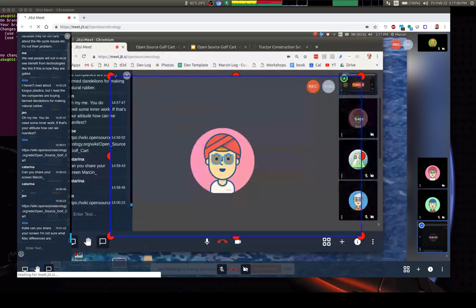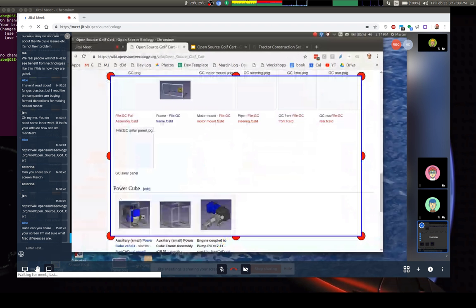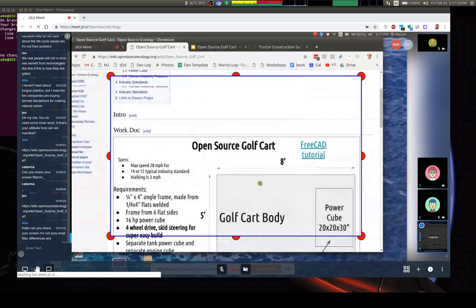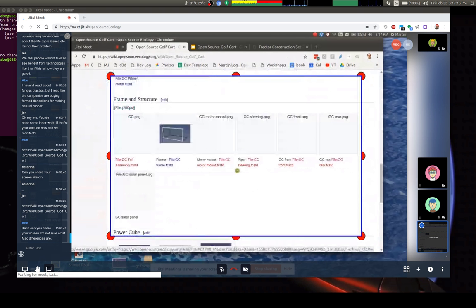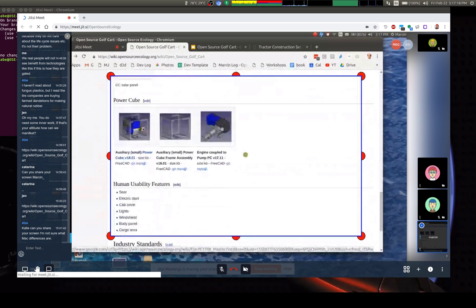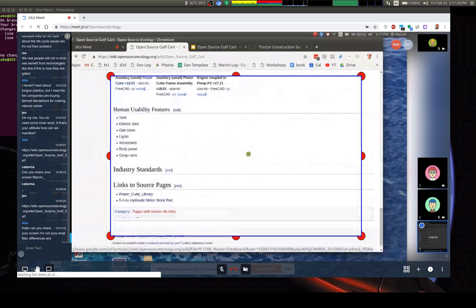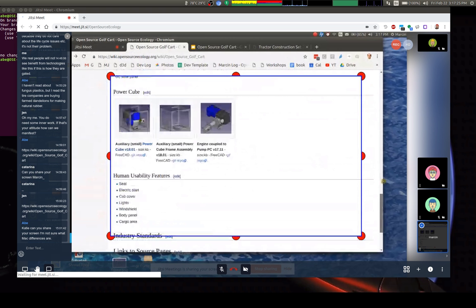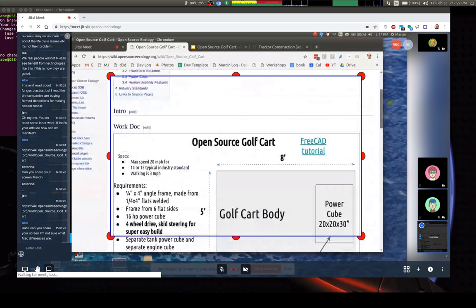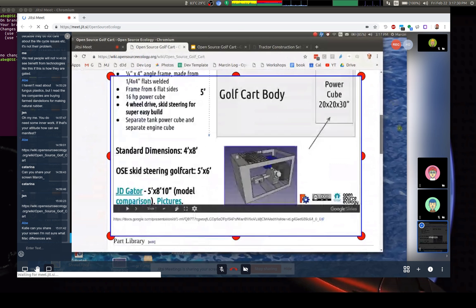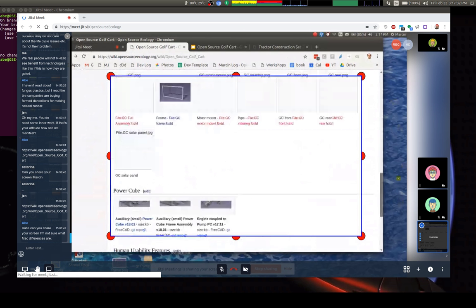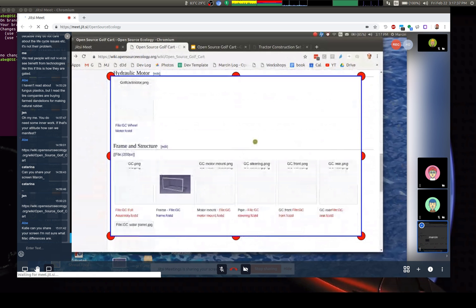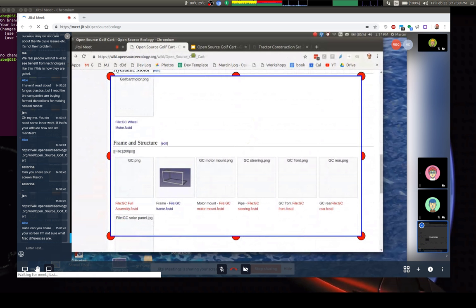Okay. So in any case, we've got some progress on this beautiful design on the open source golf cart. It requires a little bit more work on getting the other parts in there. We got a little bit. So the next steps are what? Keep working on a CAD for anyone who started it, and keep populating the part library with actual CAD files. And to be continued is the word.